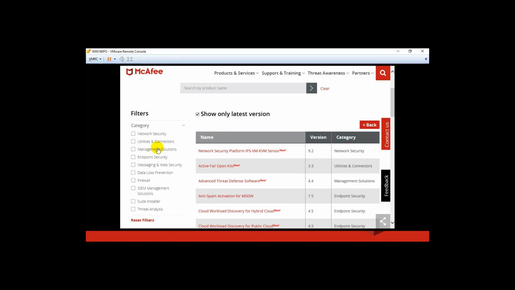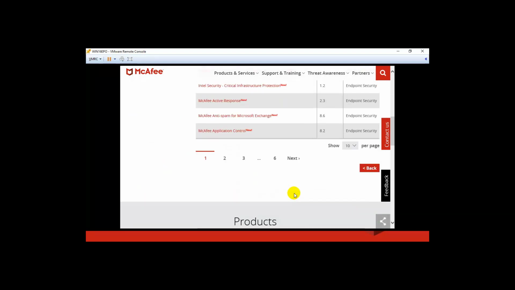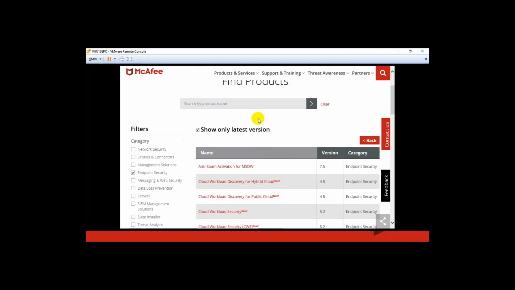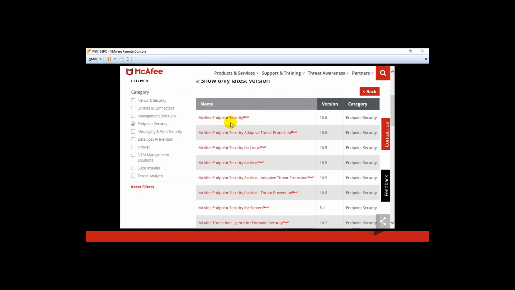So you can see there's a lot of different areas over here. I can come in here and just click on Endpoint Security, which will show me all the products that are associated with endpoint security. And you can see there's up to 6 pages of information for that. So what I'm going to do here is type in a filter that is going to bring up specifically anything that has endpoint security in it. Here, what I want to look for is we're going to download the endpoint security platform and bring that in.